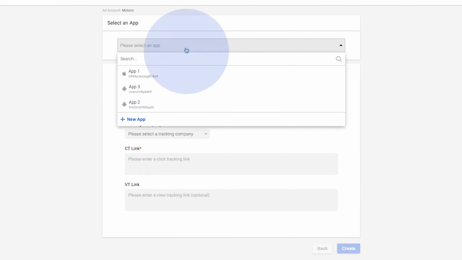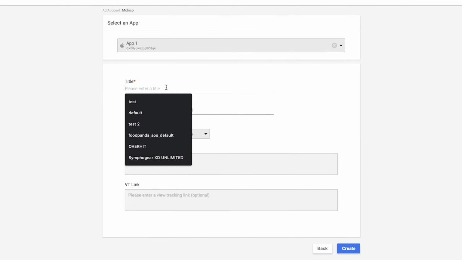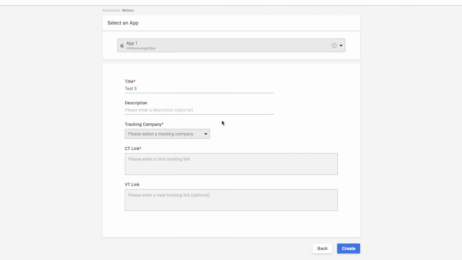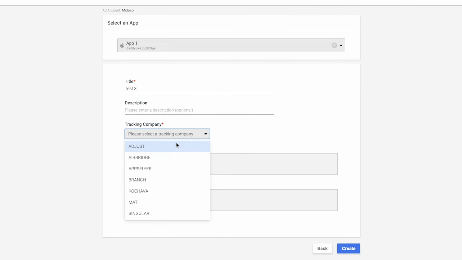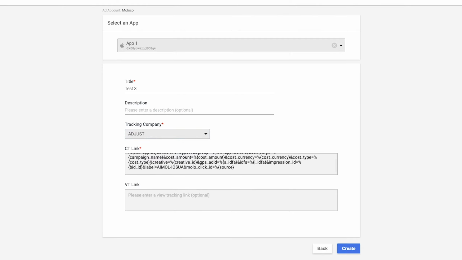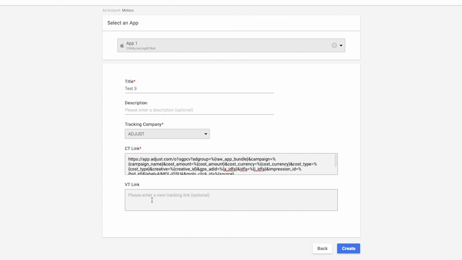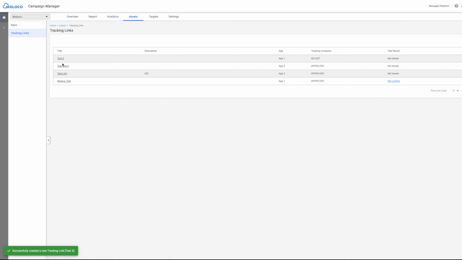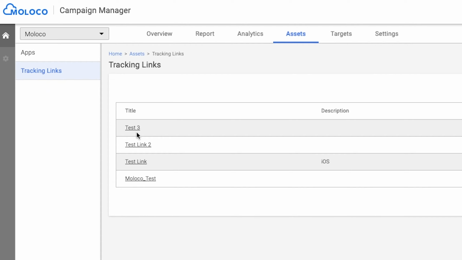Then select the app you would like to add the tracking link to. Enter the title, a description if necessary, and select your tracking company. Then simply copy and paste your click links here and your impression links here and click Create. You will then see the link that you have registered under your tracking links.